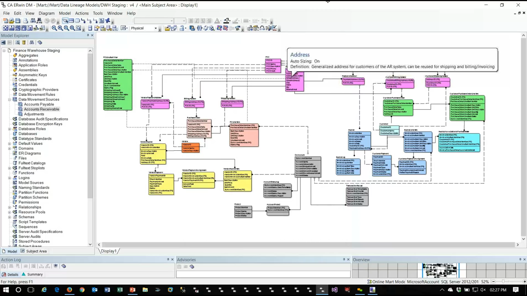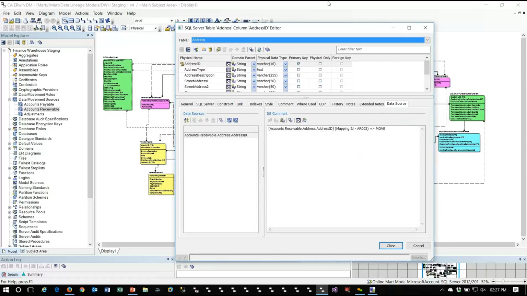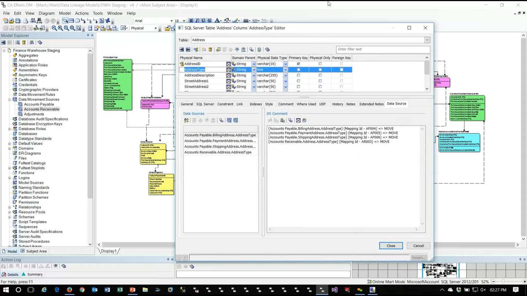Closing out from that, I'm going to go to our address entity and go down to our column properties. We will notice that we now have automated from our ETL mapping spreadsheet the particular mappings at our model level and at our column level. Noting not only does it import the single instance of where our data sources come from, but when there are multiple instances, it'll pull those in, or even pull in multiple different source models of where it came from. Detailing our movement rules.